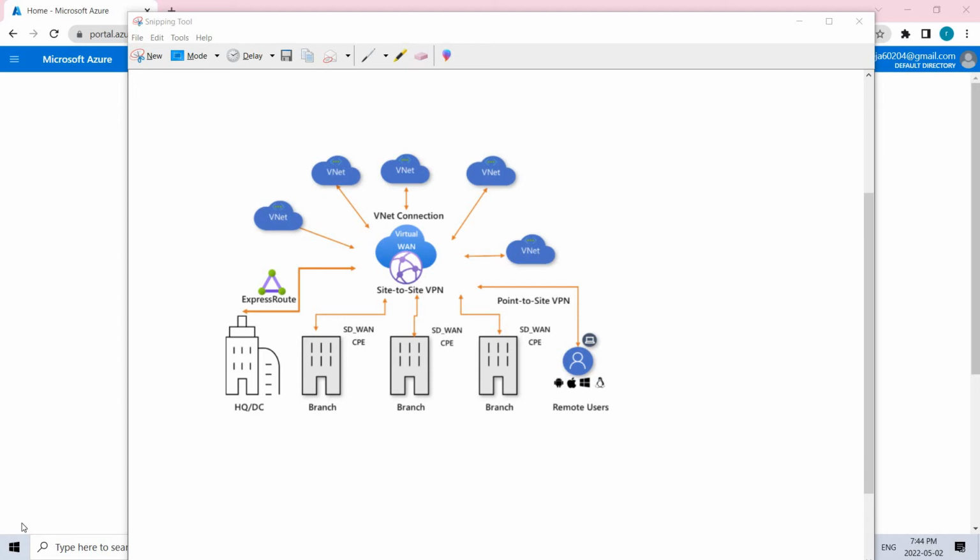Everyone, welcome back. In this video we're going to create a virtual WAN. The tasks we're going to perform are: we're going to create a WAN, then create a hub using the Azure portal, and for that hub we're going to connect virtual networks. So pretty much this is what we're going to do in this video.